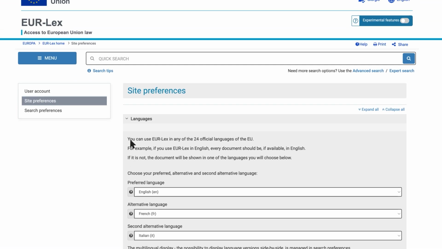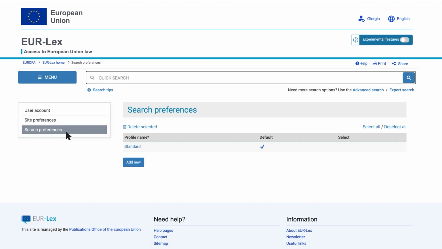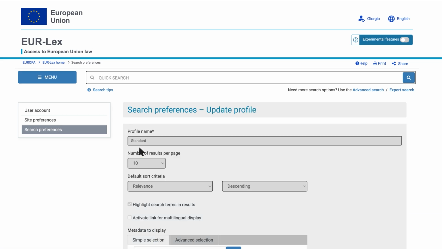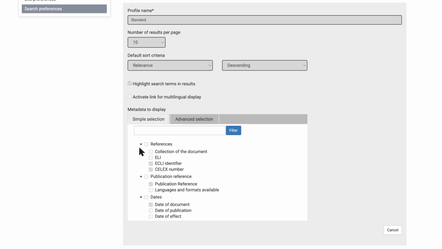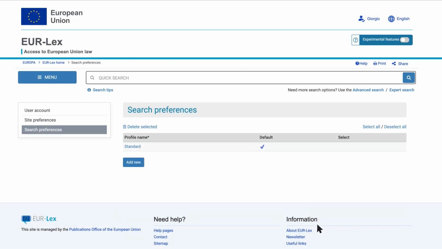Now, let's move on to the other set of preferences that you can modify: search preferences. Here you can customize how your search results are displayed by updating an existing profile or by creating new ones. By default, the standard profile is active. If you click on it, you can see what preferences are included in the standard profile, but you can't change them. To create a new profile, click on the Add New button.